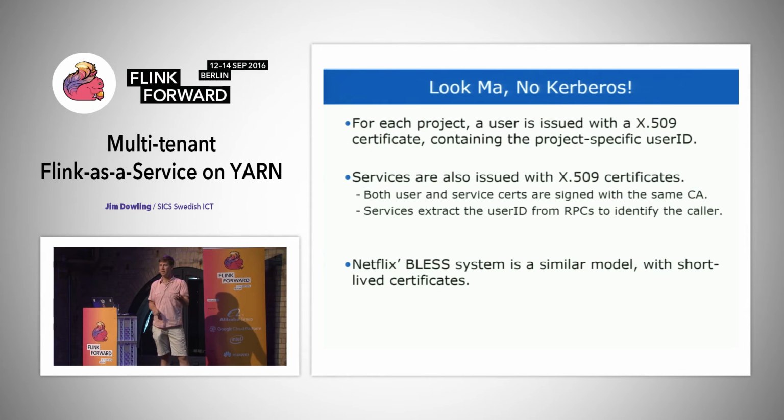The services like Kafka, for example, they're also given certificates, and both the user certificates and the services' certificates are signed by the same CA. So when services start up, we have an agent on the nodes, and they send a certificate signing request to Hopsworks, which signs it and then returns it back. So a service like Kafka, when it gets a request from a client, and it's using SSL and certificates, Kafka gives you a hook, actually, in fact, a class you can override. And in there, we can just extract the user ID from the certificate. And we can use that to identify the caller.